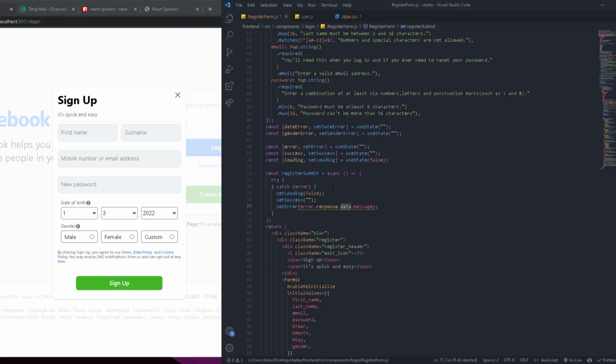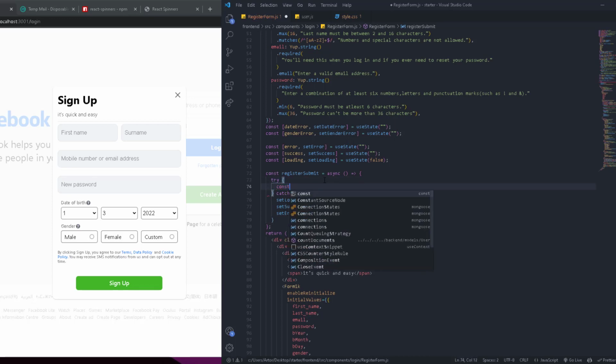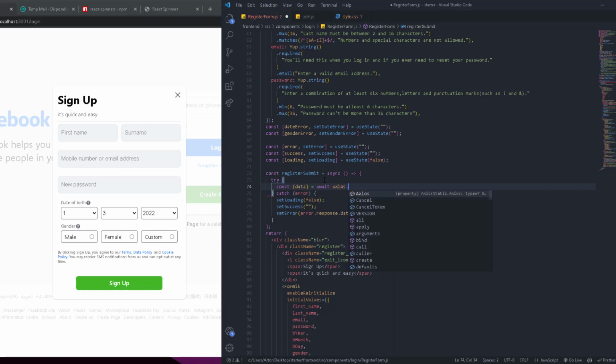Now we're gonna go and write const, and you can just get the response. This is gonna be the response, but I'm gonna extract data, so this is like going response.data. I'm gonna get the data directly. And this is gonna be an await. I'm gonna use Axios, and the type of the request is gonna be post, because we're gonna send data. Right here we're gonna send the link that we have of the backend and also the routes.